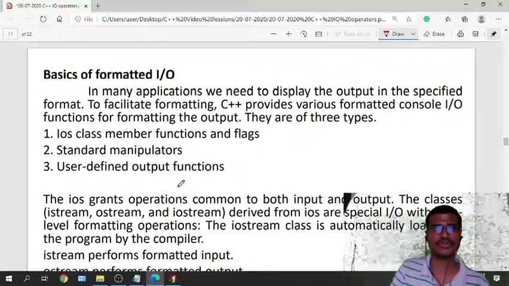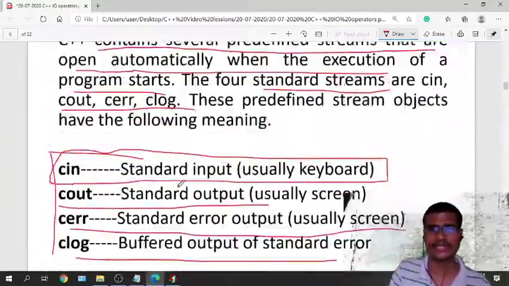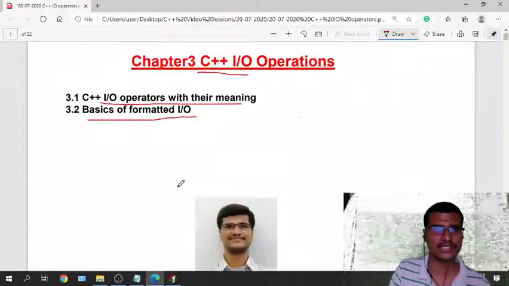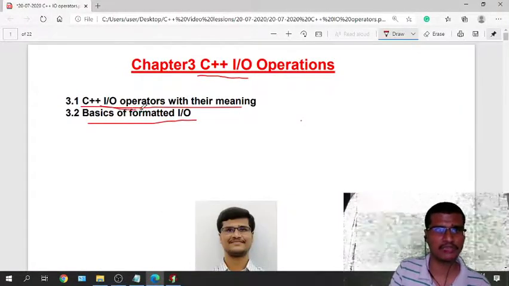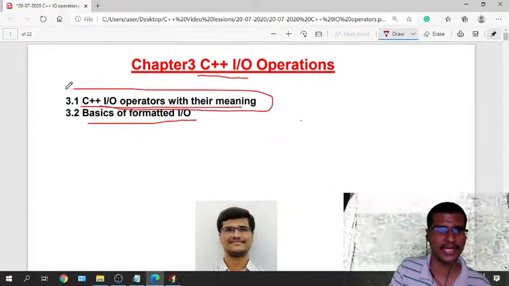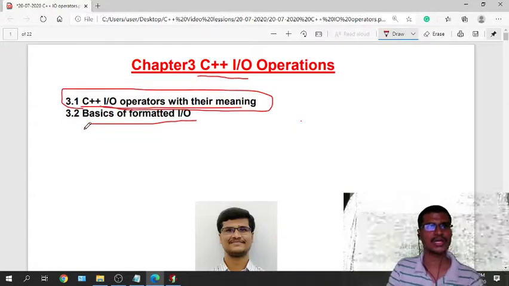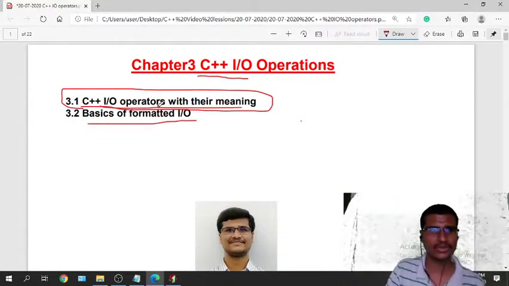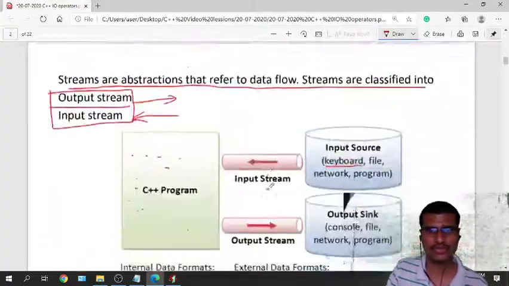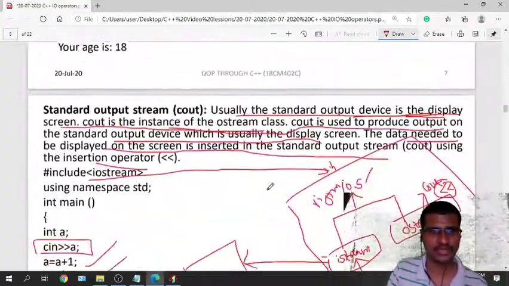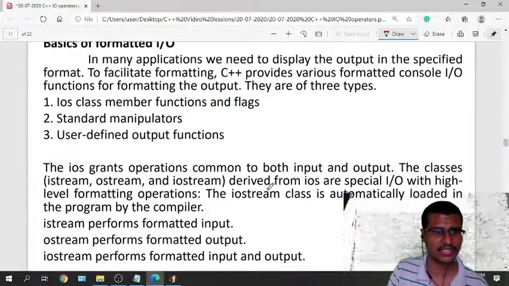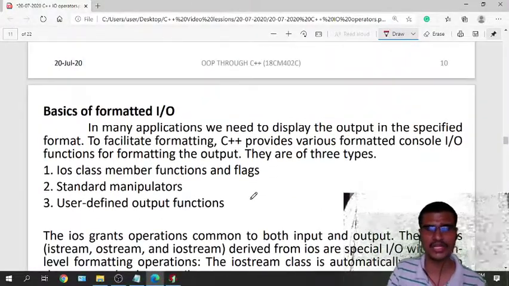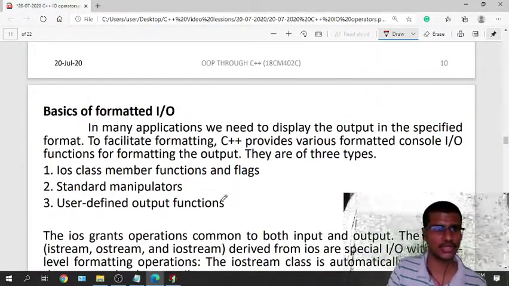So that is about the first topic. In today's class, what I discussed is our C++ IO operators and their meaning. So the next one is basics of formatted IO, formatting related. So I will discuss what the basics of formatted IO are. Then after that we will conclude the class and continue tomorrow.